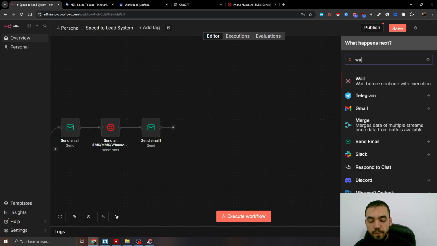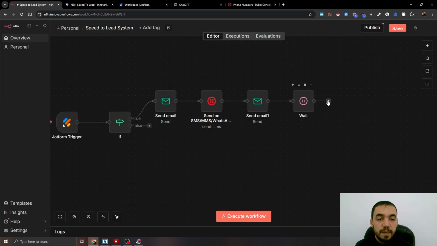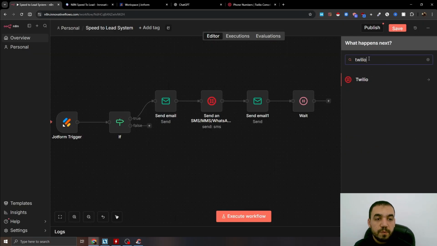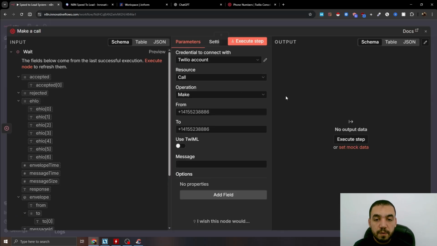Then let's search for wait and let's do 60 seconds. I think 60 seconds is enough time for the sales rep or the person in charge to review the data and get ready for the call. Then click on the plus, search for Twilio, but this time we are going to choose make a call. Click on make a call.